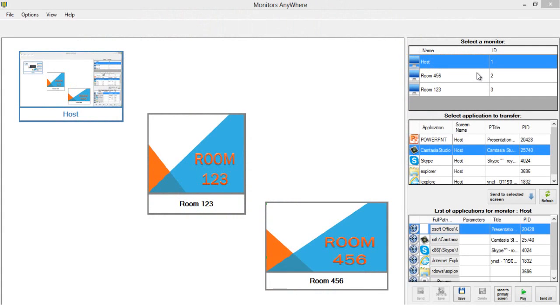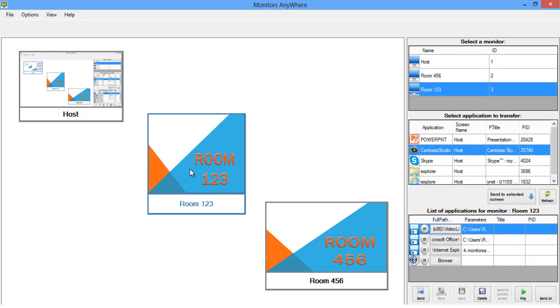The playlist feature enables the configuration of a number of applications which are broadcasted and automatically changed on each screen. In this demo, you can see that the main computer is connected to two screens located in rooms 1, 2, 3 and 4, 5, 6.